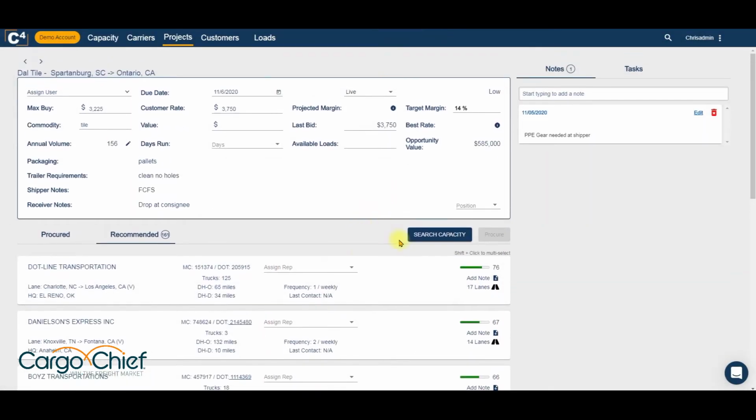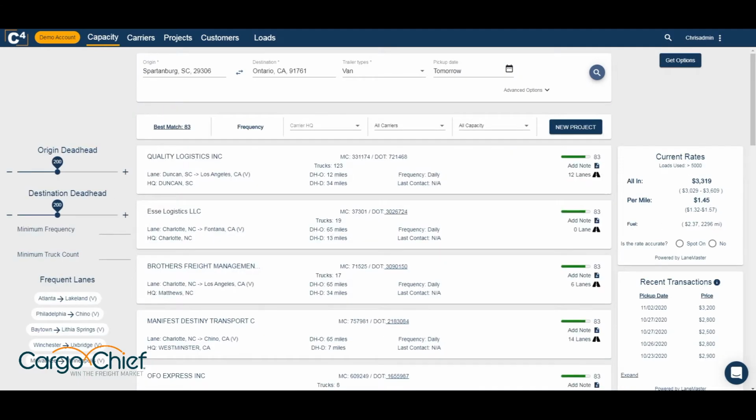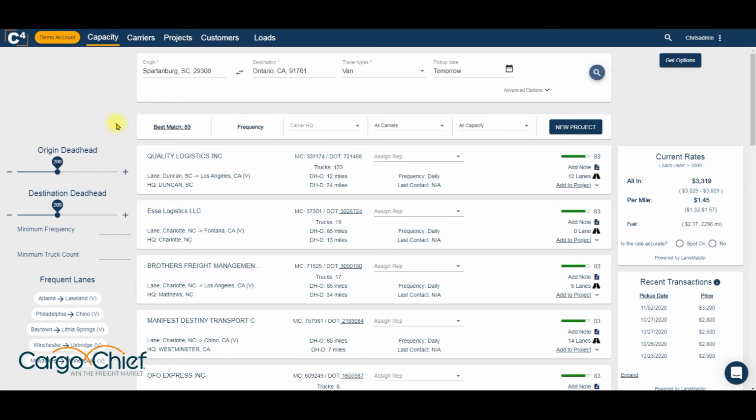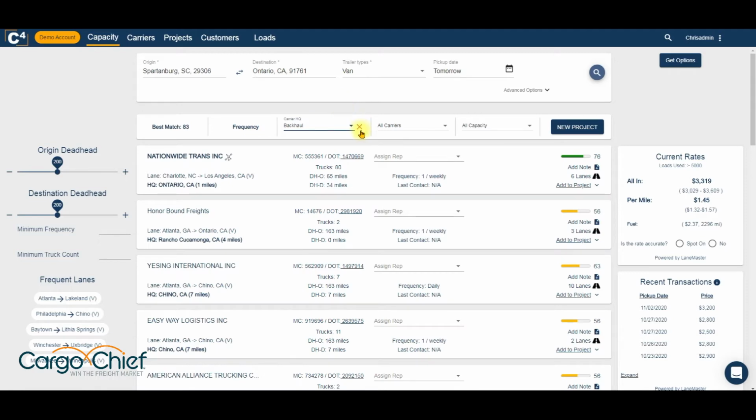After you've built your project, we can start matching carriers. It's important that projects come first so you can keep a record of relevant information in one place. You can sort this list by the best match score that ties in the specific lane each carrier runs and the deadhead limits relative to your search, as well as the frequency for how often a carrier runs this lane. You can sort by frequency when you're looking for daily carriers, or haul direction if you're trying to find someone in the area with head haul or a more cost-sensitive solution with backhaul.